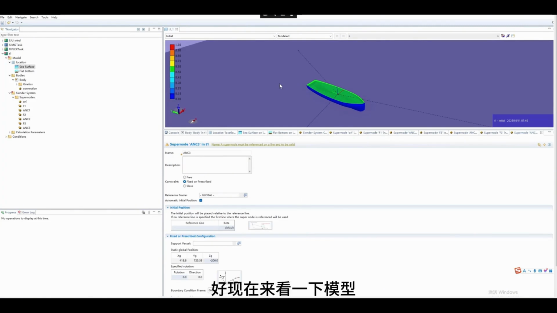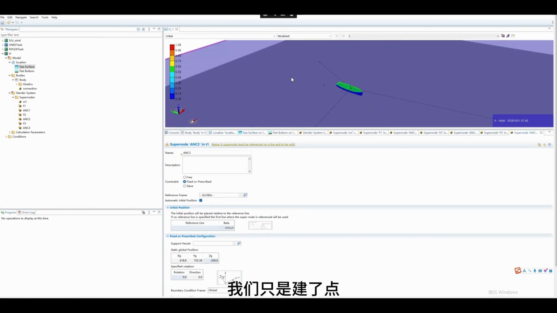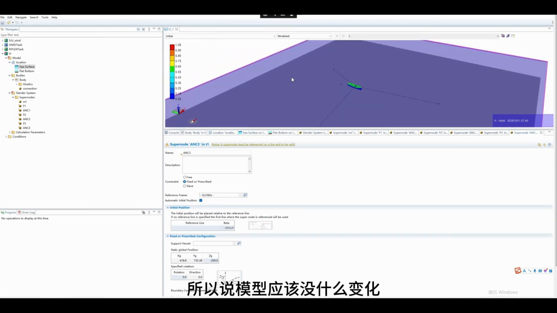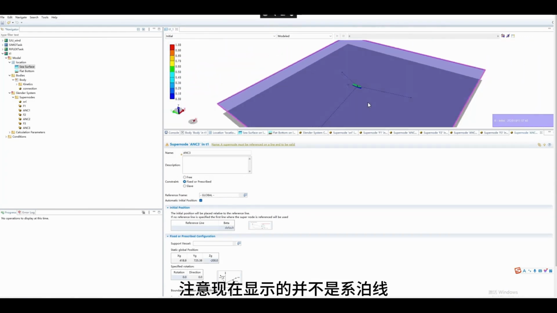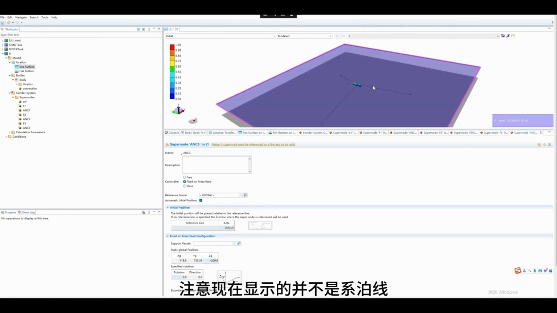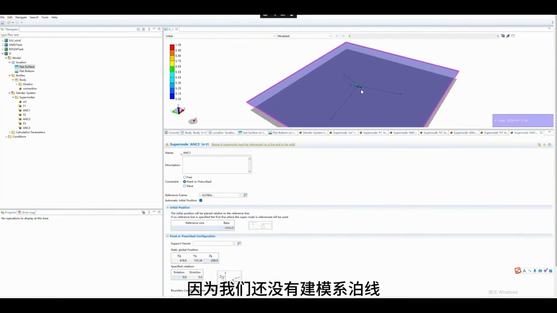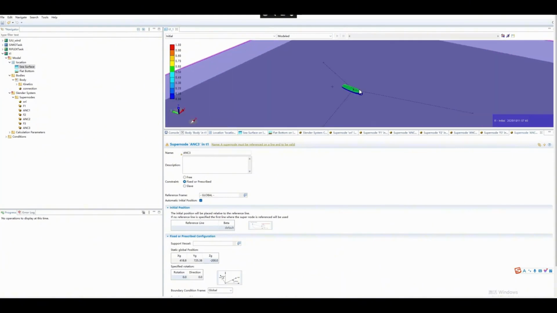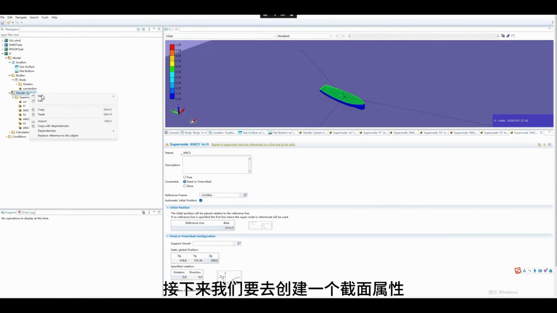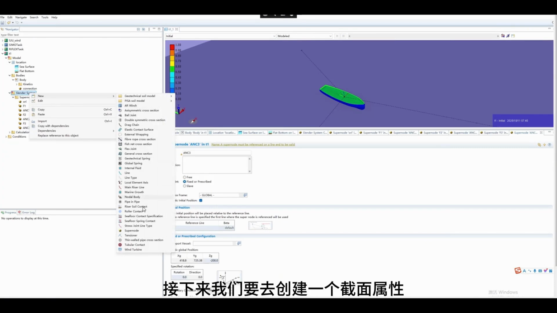Alright, now let's take a look at the model. Because in SIMA, we haven't created the mooring lines yet, we've only created points, so there aren't really any changes to the model. What is currently displayed is not the mooring lines because we haven't modeled the mooring lines yet. Next, we need to create a cross-sectional property. That is, define the cross-section of the mooring line.